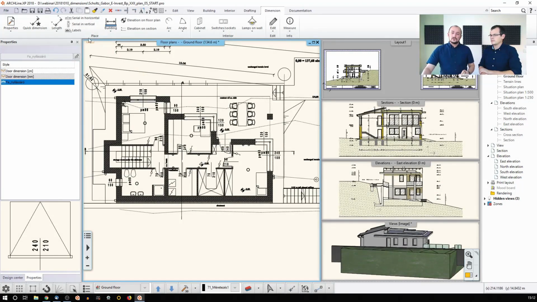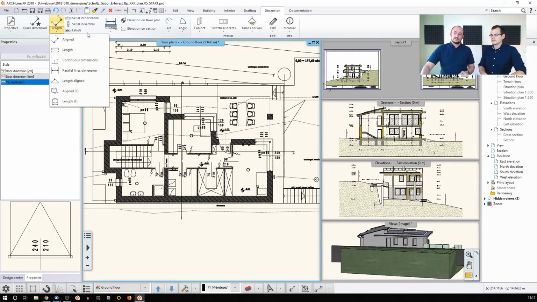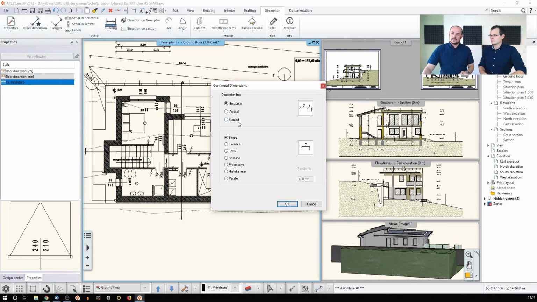Going back to this part where we talked about the continuous dimension, I would like to also show you. I would like to talk about the continuous dimension, which is something that you can use as a series of dimensions.